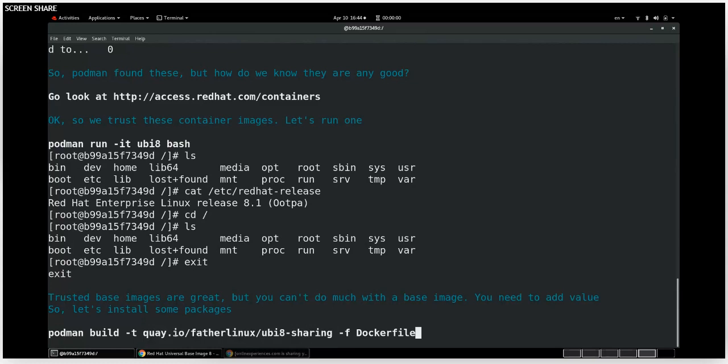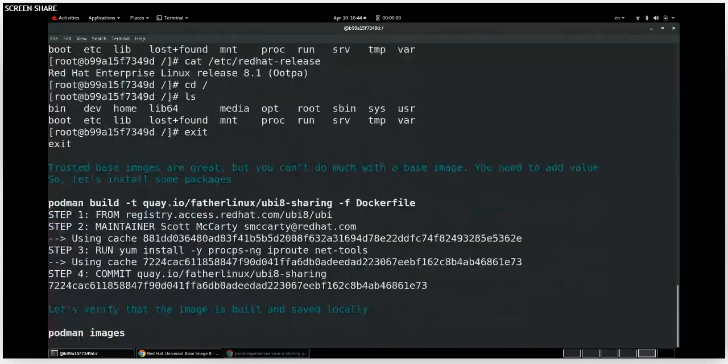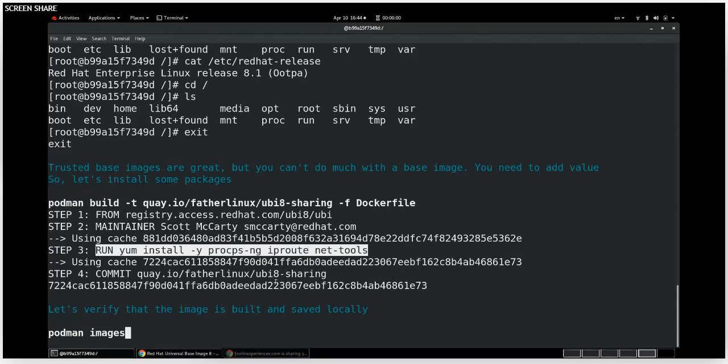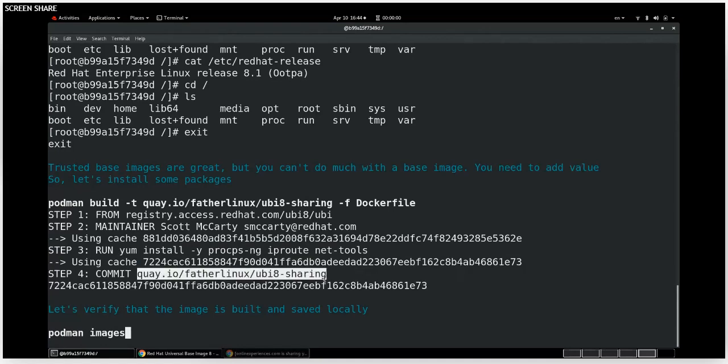So you'll see some pretty simple things here. We basically just installed a couple utilities. Often it's nice to have ps, often it's nice to have route, and often it's nice to have ping. These are things that you might want in any of your container images. I'm showing, like I said, how to build a core build. This got committed locally, and it's got this name, but notice it's prefixed with quay.io.